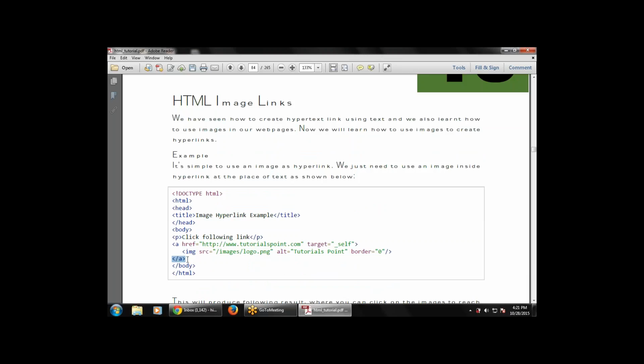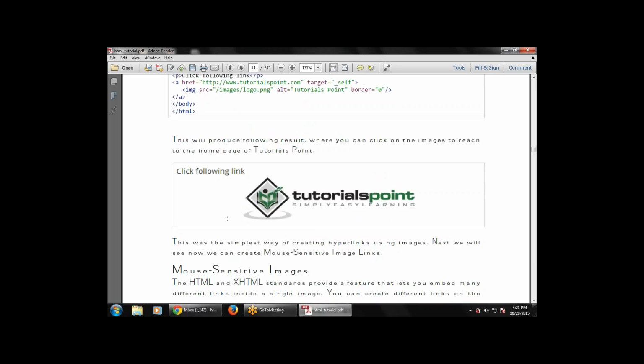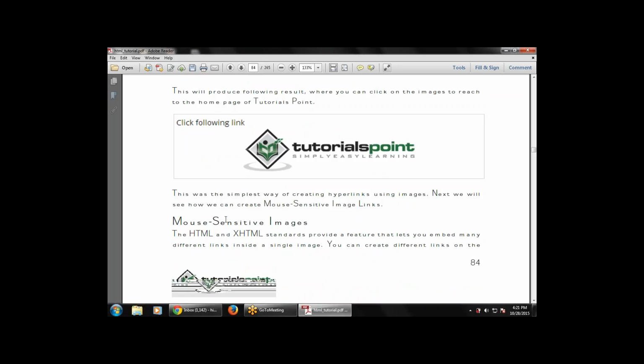Clear? So first of all the a, that is the destination to which you want to navigate. Then the img src, that is the image source, is used for linking to the images. And this is the alt, that is the alternative name if the image is not available. That alternative name is given as tutorial point. This is what we have discussed with our example. We have taken my pictures from one of my systems that is available, and this was the simplest way of creating a hyperlink using images.